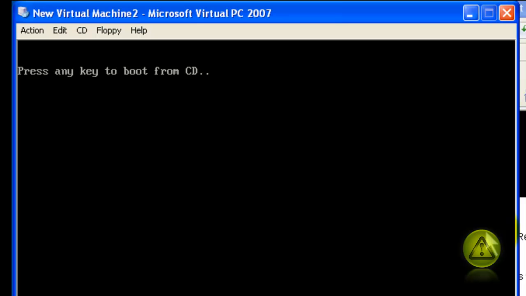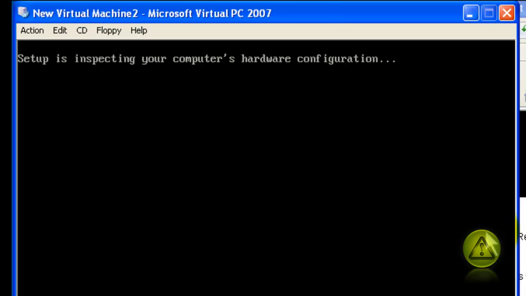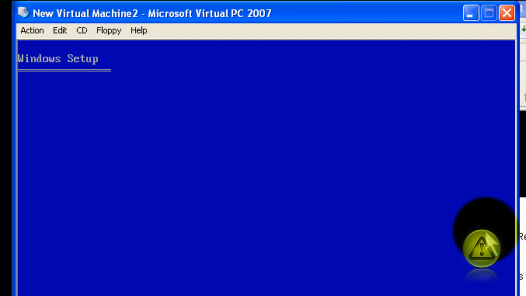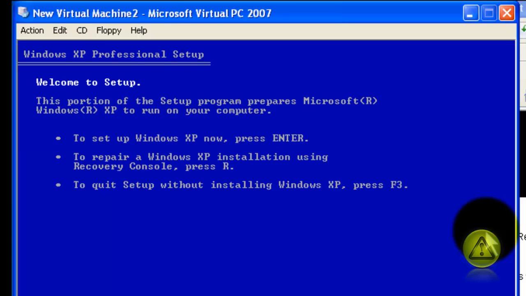When you're prompted to press any key to boot from CD, press Enter. Now, when you get to this window here, all you need to do is press the letter R to repair the Windows XP installation.